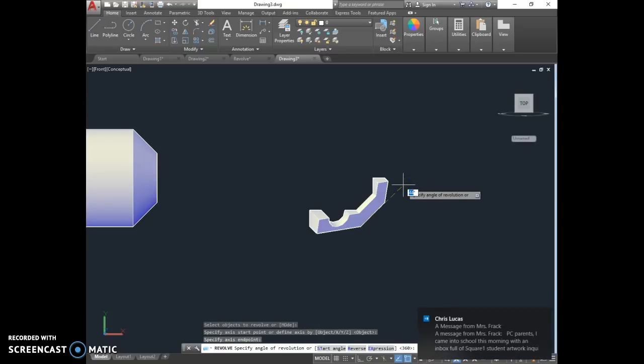And this time, instead of hitting enter and revolving it all the way, we can also revolve it a partial part. So let's say we want to revolve this 3/4 of the way around.